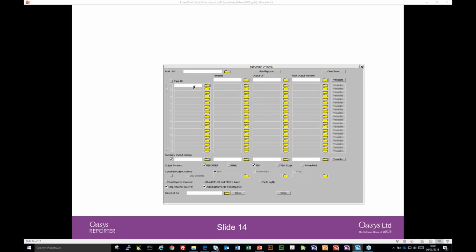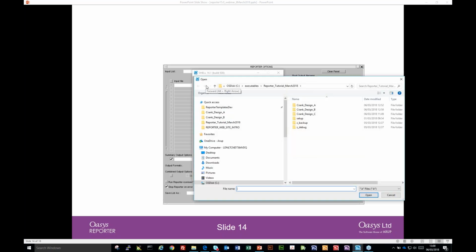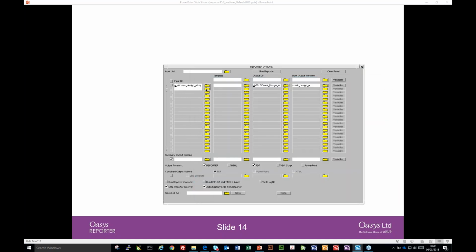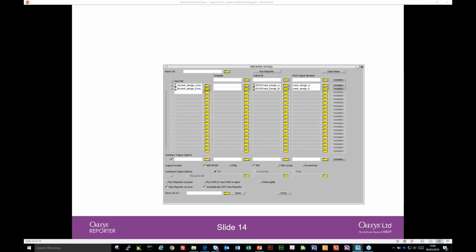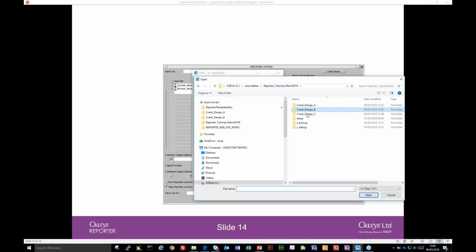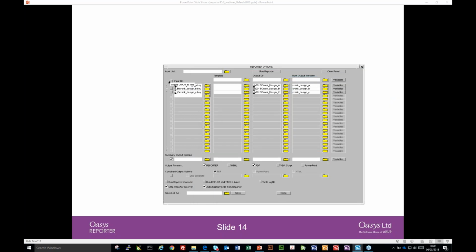Here we can define a list of models, and we can choose the templates, and Reporter will run automatically on all of the models on our list and produce reports in various different formats. So under input file, I'm going to select each of the 3 crank designs, A, B, and C, and make sure they're all ticked so that they're all generated.